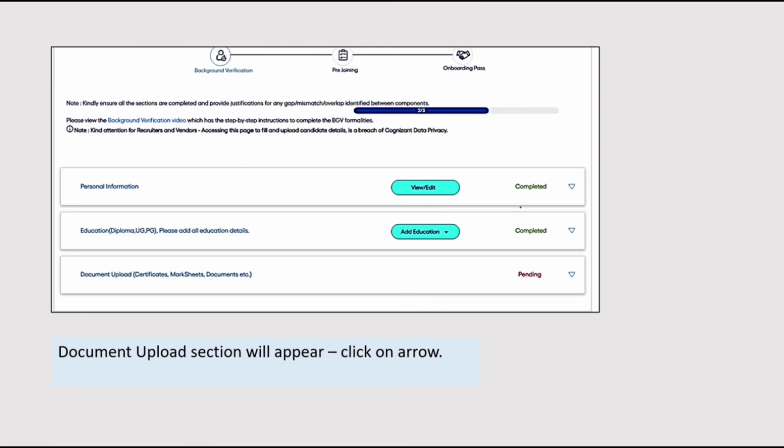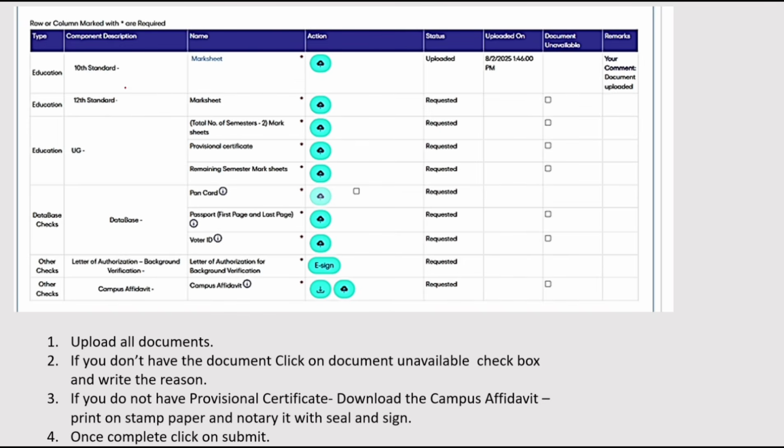After completing your personal information and education, you will see the document upload section appearing on it. You have to click on this down button. And after clicking on it, you have to upload your 10, 12, UG certificates, your government verification IDs, the letter of authorization, and campus affidavit. So you can upload it by clicking it over here. Make sure all your files are below 15 MB.